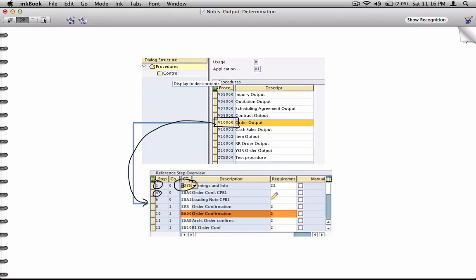And each condition type will have a requirement, which is actually a VOFM routine that you can use to evaluate whether a condition type should be used or not used. So you can write some ABAP code in there and figure out how or why a condition type can be evaluated. So this is how an output determination procedure is. Now, as you can see, an output determination procedure is very simple compared to a pricing procedure.